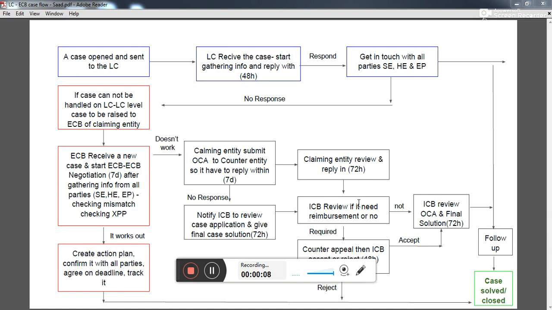I'm recording this video to explain the case solving flow. I tried to simplify the flow as follows. It's divided into three areas. The blue area is the LC to LC level, the red area is the ECB to ECB level, and the dark gray area is definitely the ICB level.